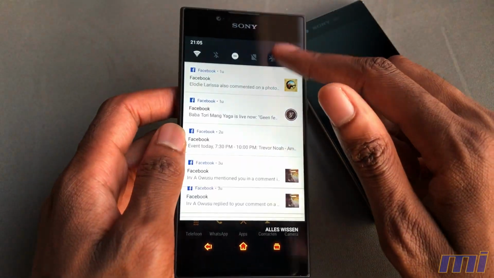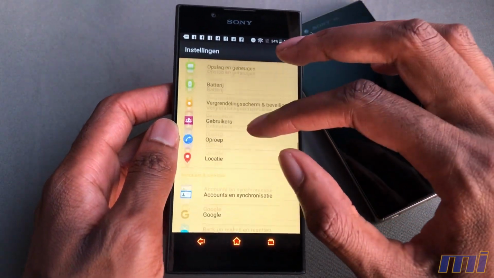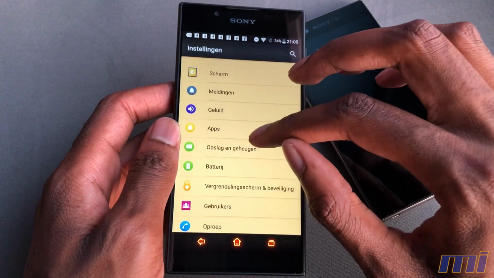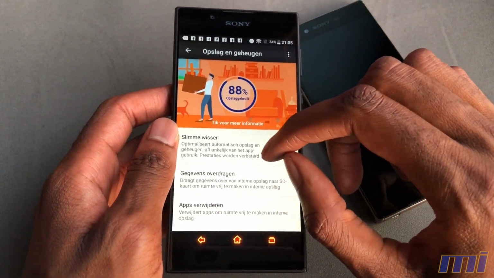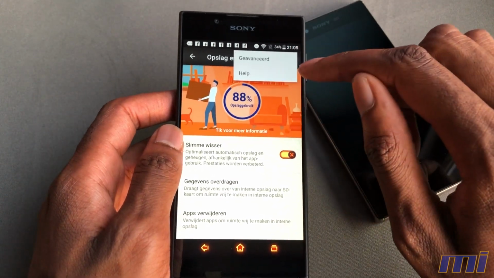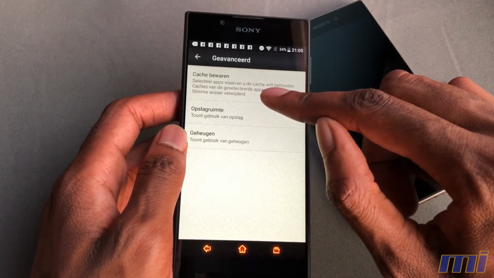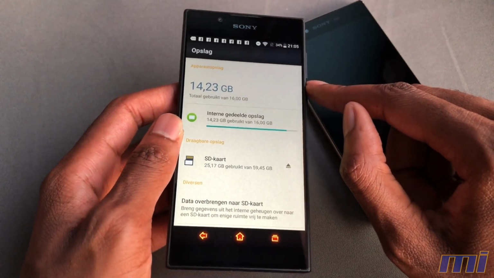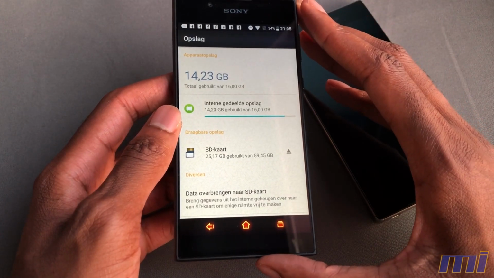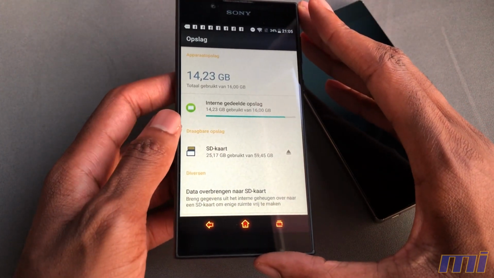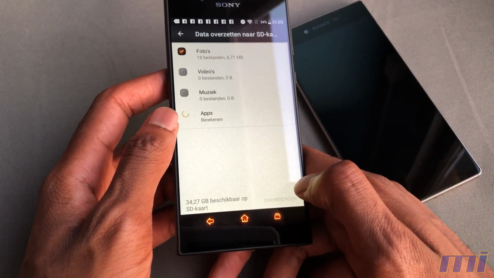Another nice feature that was introduced in Android 7.0 that is still manageable in this phone is the memory assistant. So what you can actually do is go to the advanced memory settings. You can check out what your phone is using. So you see this 16 gigabytes of storage is almost filled up. But what you can actually do is transfer data to the SD card on here.